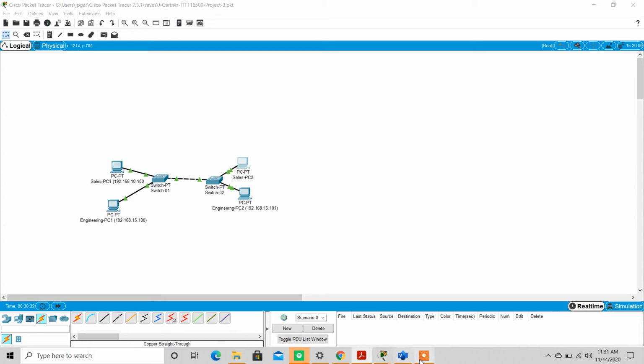Okay, class, welcome to week number 4 and this week's Packet Tracer assignment. The first thing I want to draw your attention to is the final drawing on the page, figure number 9, and that's how the final project should look.